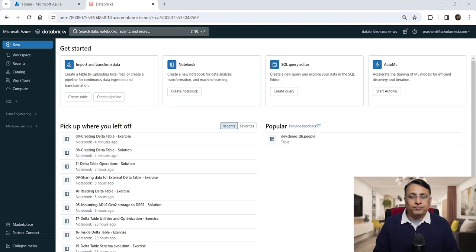Welcome back. In this lecture, we will learn to create delta tables. If you already learned Spark, possibly you already learned how to create delta tables. But in this lecture, let's formally see how many ways we can create delta table and learn some commonly used approaches for creating delta table.